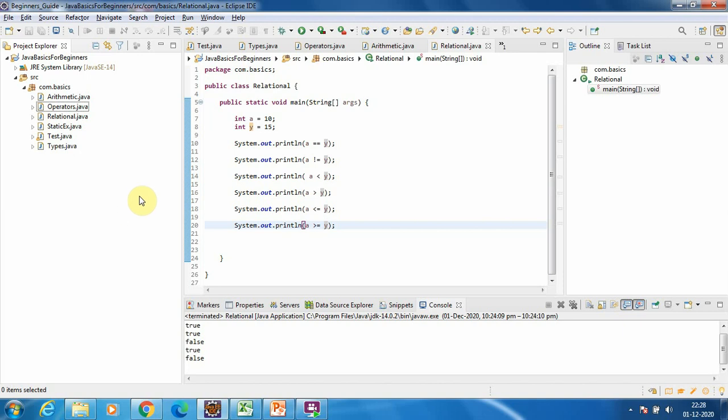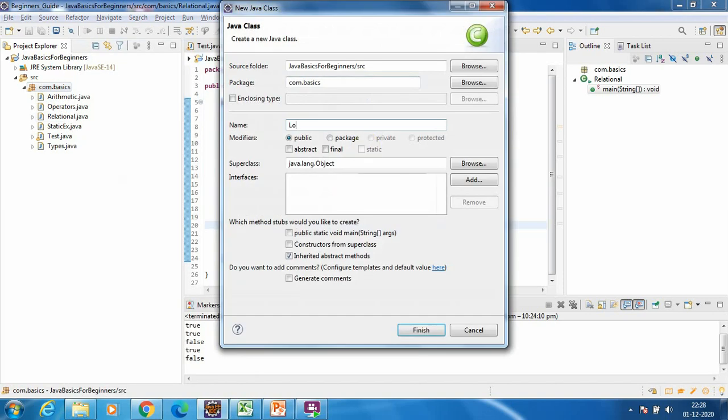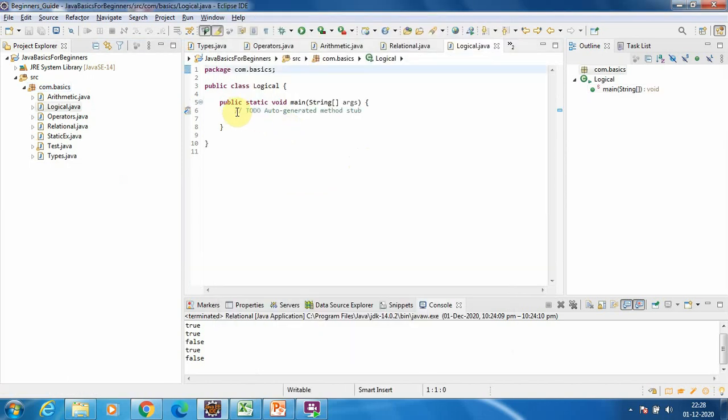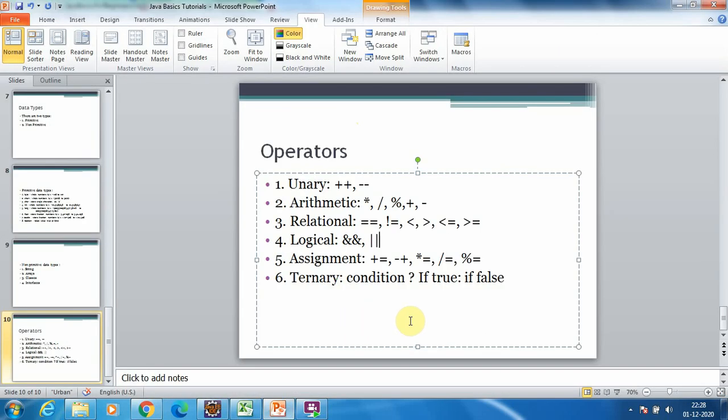I'm Sanjay. In this video, let's try to understand what are logical operators. Let me create a class logical. Let me make use of main method. Let me declare two variables, int x equals 10 and integer y equals 20. Now let's see what are logical operators.